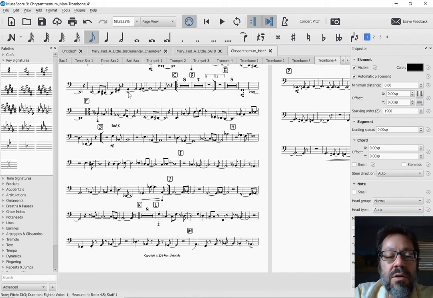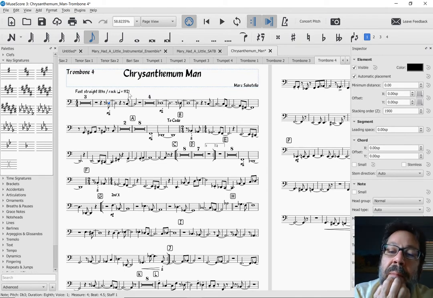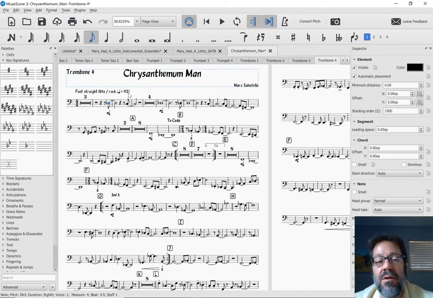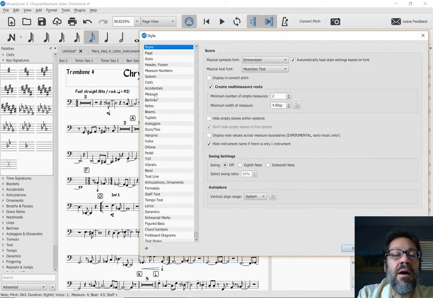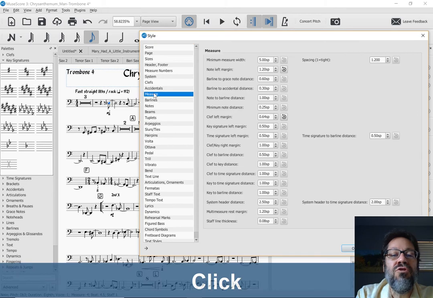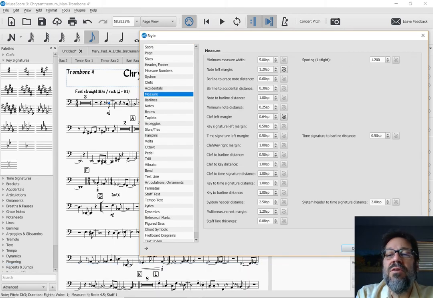These parts all look pretty darn good to me without much playing around. But yeah, you can play around as much as you want. You could look at this and say, well, gee, this is awfully tight. I could add some line breaks to space things out more. Or I could come to Format, Style, Measure, and increase the spacing.